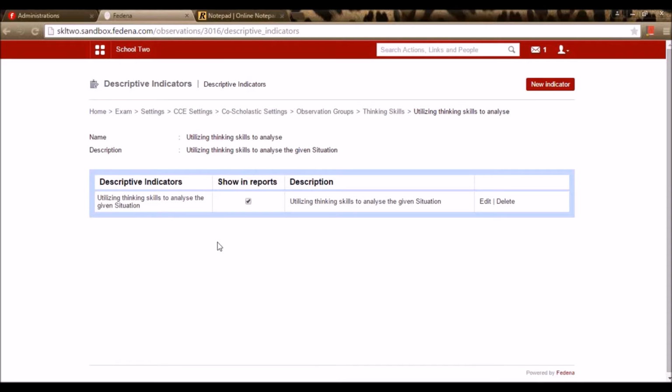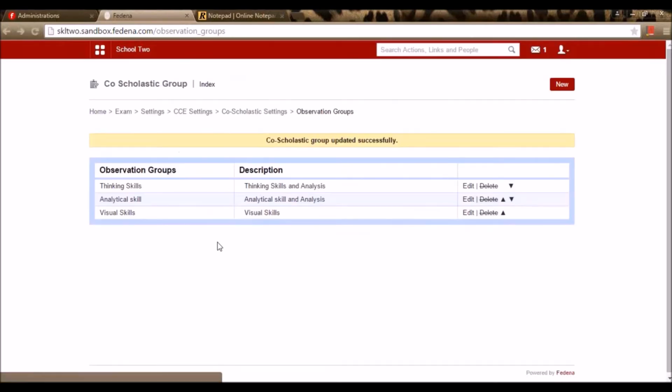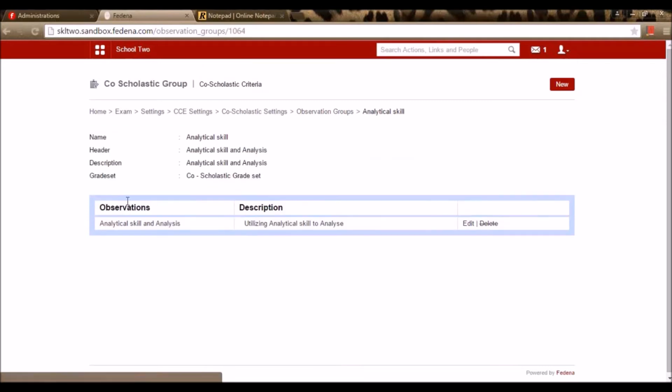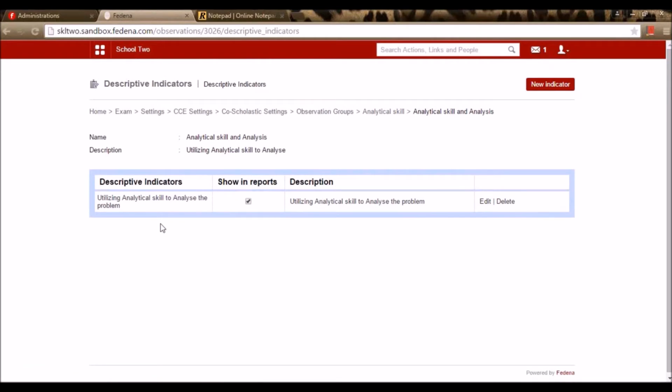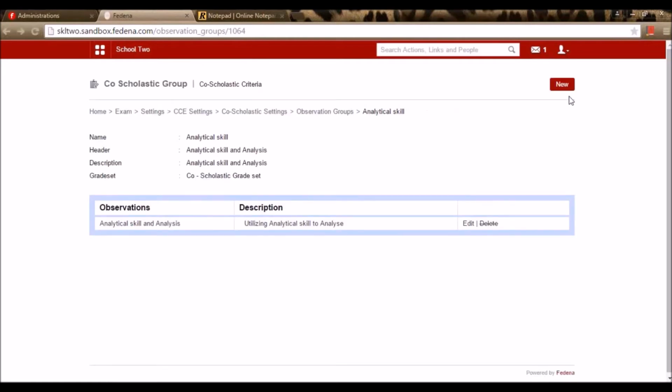That is the purpose of selecting the option show in report. Once these indicators are created, we can do that for every observation group by creating an observation group, say analytical skills, inside which I've created an observation and inside which I've created a descriptive indicator. You can add more indicators by going for the option new indicator.